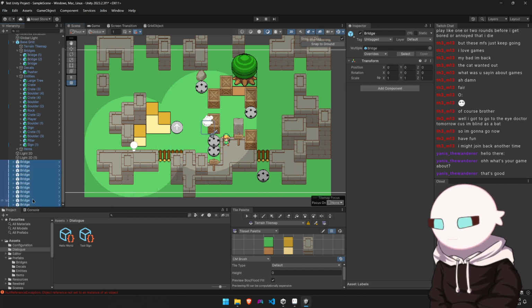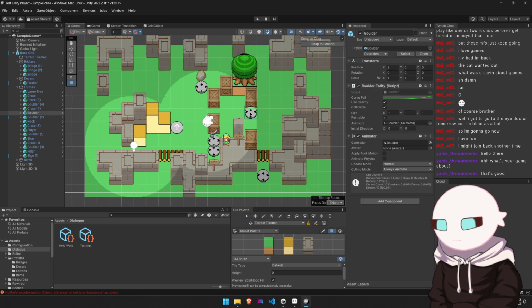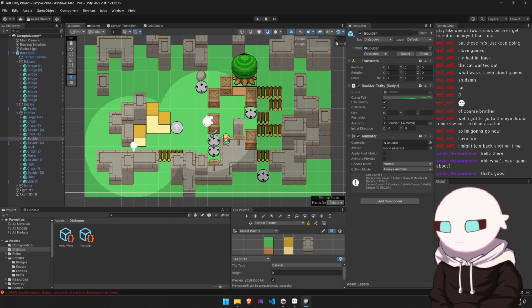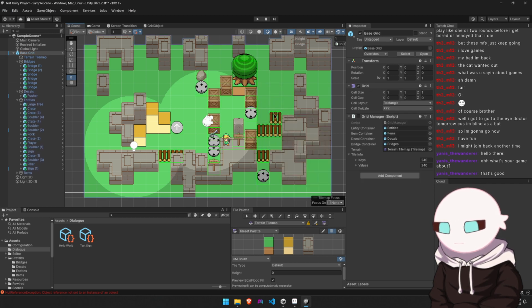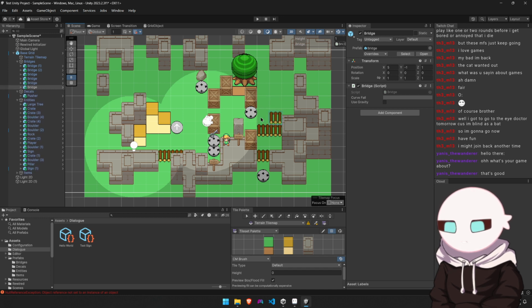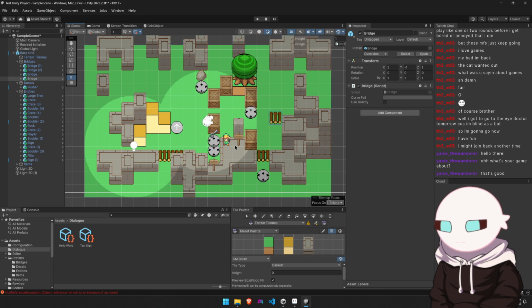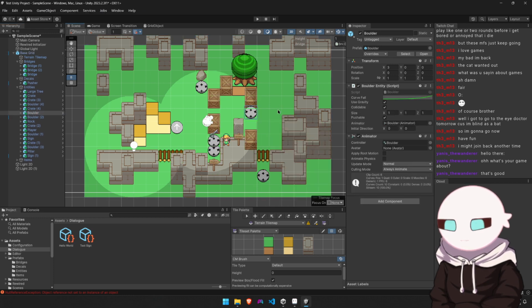Oh, the bridges are being added to the wrong place sometimes. Why is that? Or is that fixed now? Yeah, I think that's an earlier bug. Yeah, it should be fine.